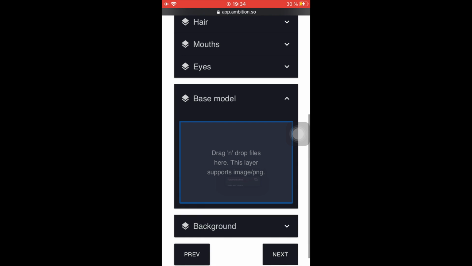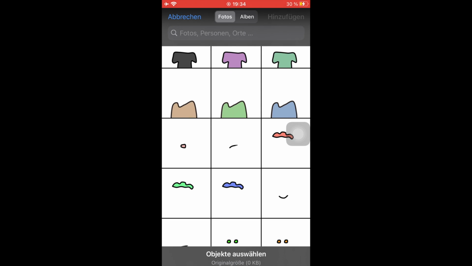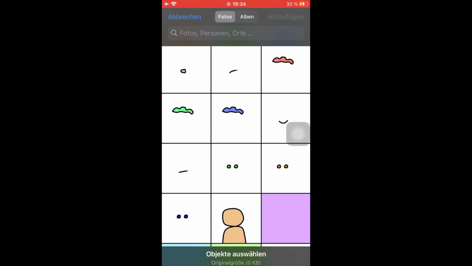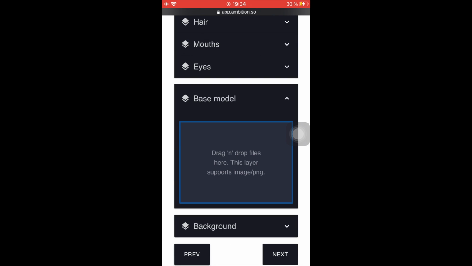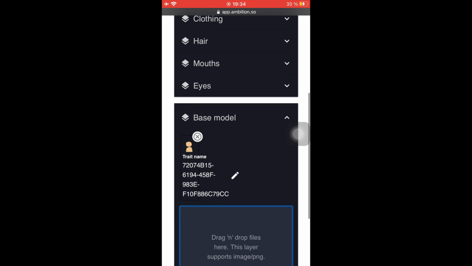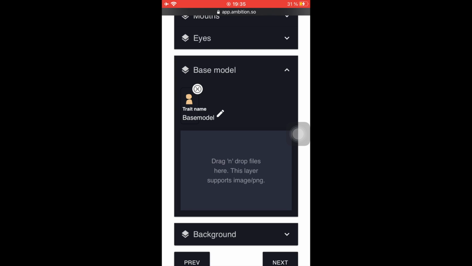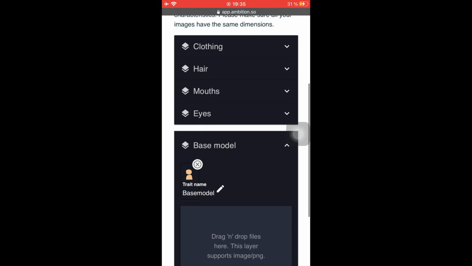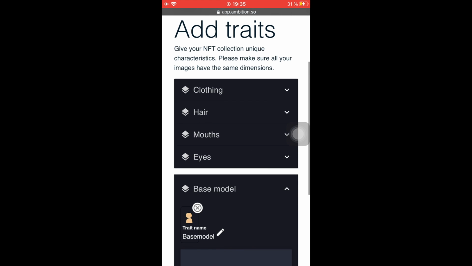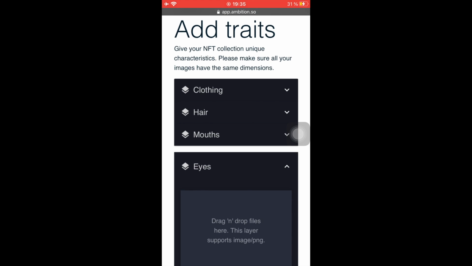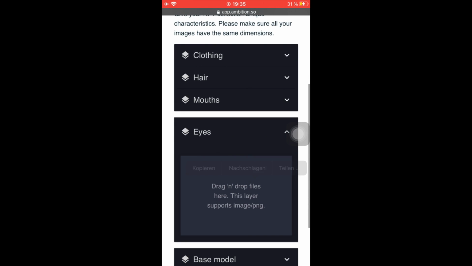Just click on here again, go to photo library, and then just go on here and add the base model. And here we only got one, so just put that in. And then it's called base model, and we can move on to the next one. So I'm just going to import all of those now, and then we are going to the next tab.